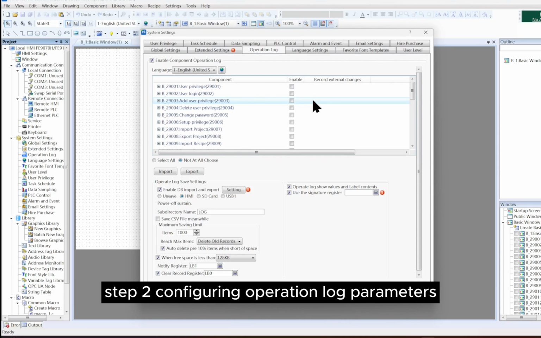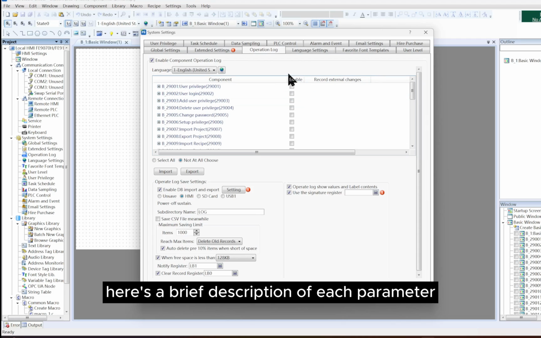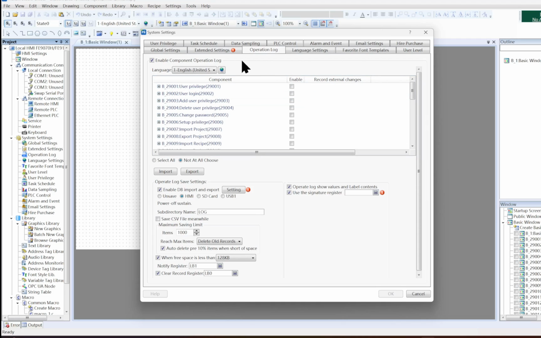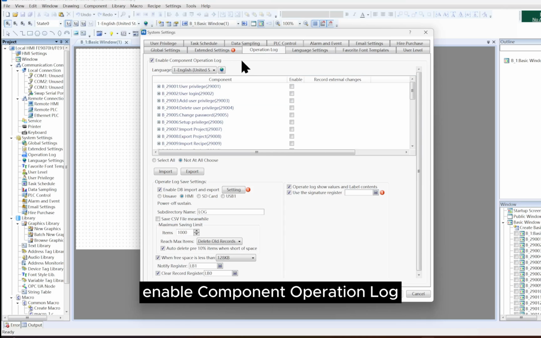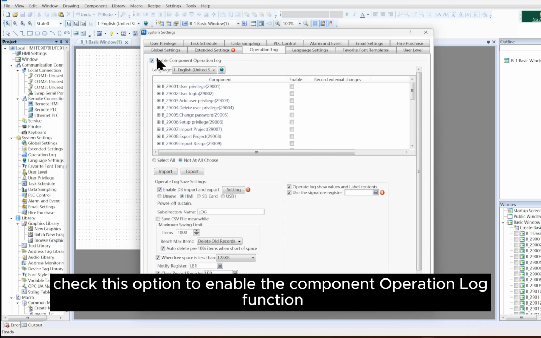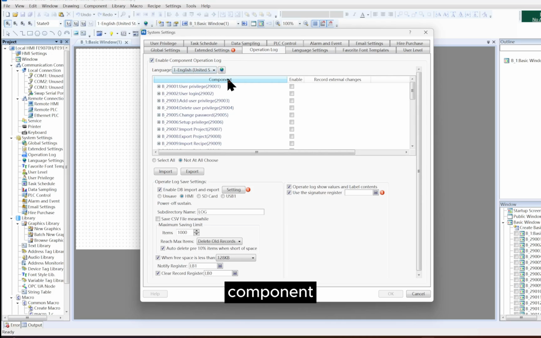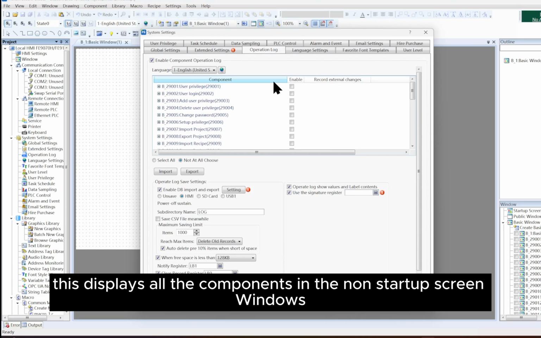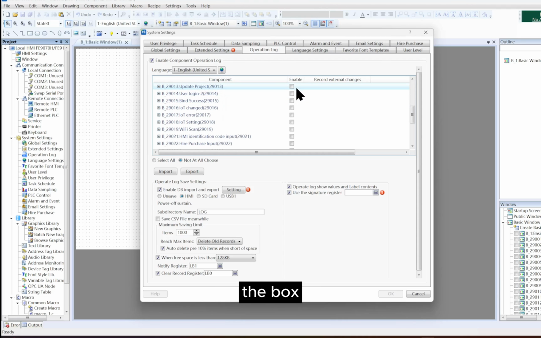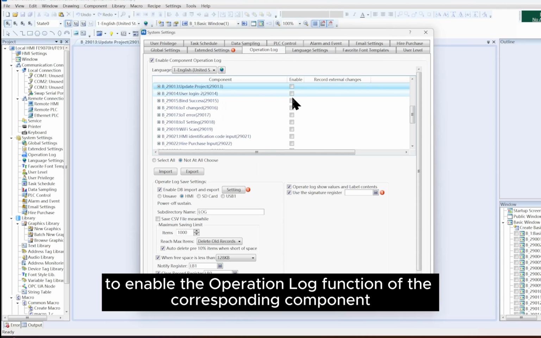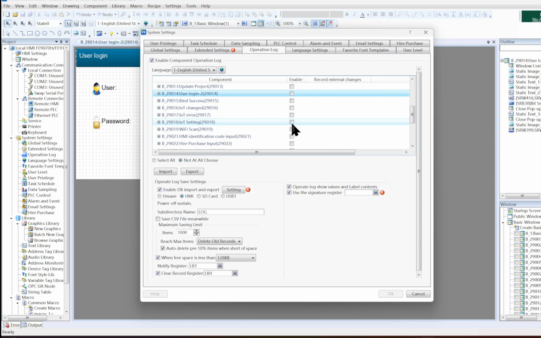Step 2. Configuring operation log parameters. Here's a brief description of each parameter. Enable component operation log. Check this option to enable the component operation log function. Component. This displays all the components in the non-startup screen windows. Enable. Check the box to enable the operation log function of the corresponding component.